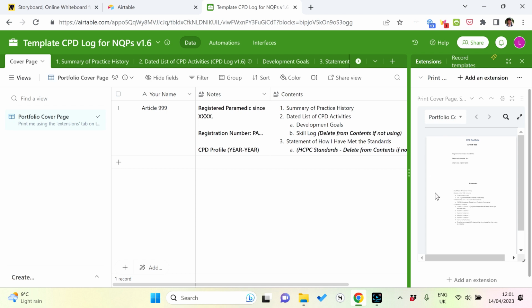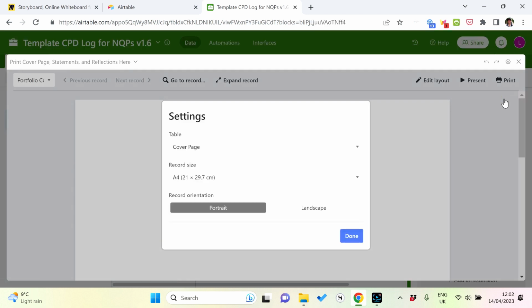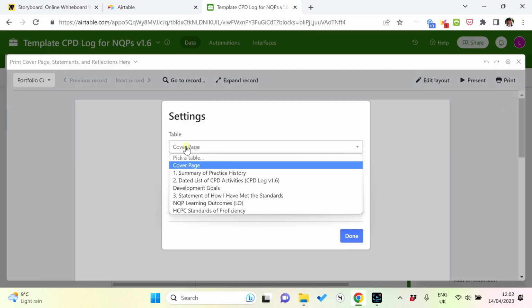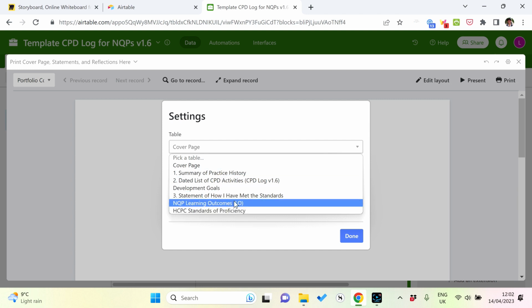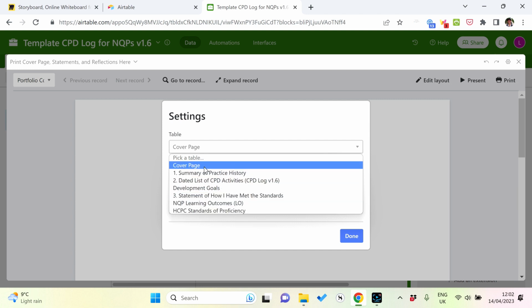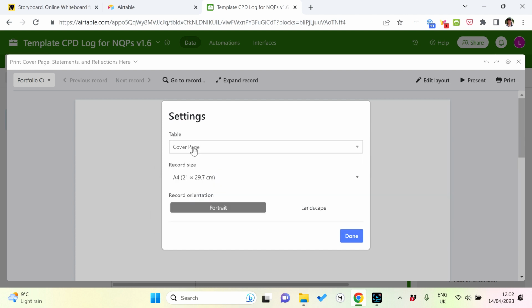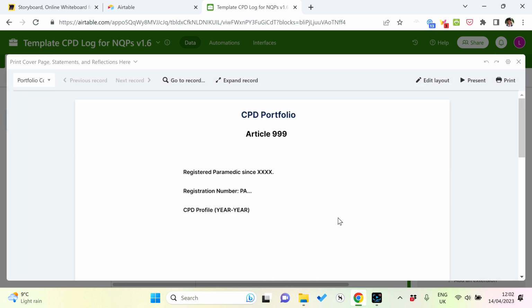It is pre-selected on cover page, but it may not be depending on what you last opened, what you last used. So if you can't see the cover page in this little preview, click on the settings button. You'll see the option here with a drop-down list, and this lists all of your tables. Select the one you want, which in this case is the cover page, double check it says A4 and portrait, and click on done. What you will see is the title, CPD Portfolio.